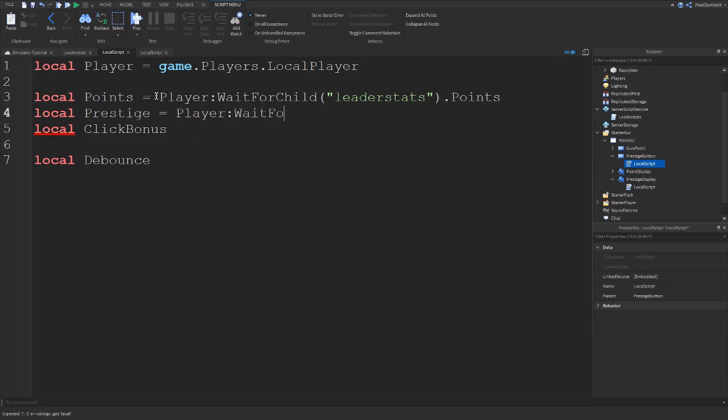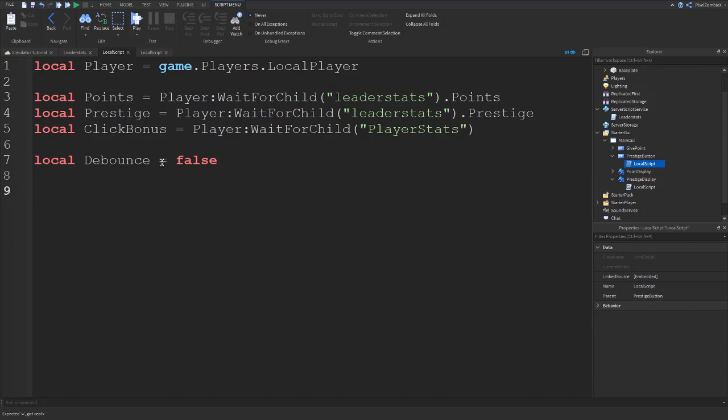Oh my god, WaitForChild leaderstats .Prestige, and then click bonus. This one is inside of playerstats, so we can change that. And then debounce is going to be false. The debounce kind of gives a wait on our prestige button. I think I went over this in the last one, so we're going to use our debounce for just a quick second. You won't even notice, honestly.